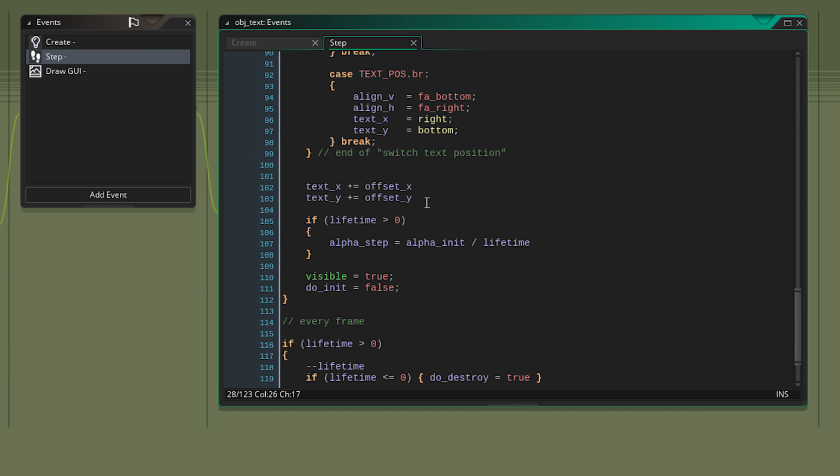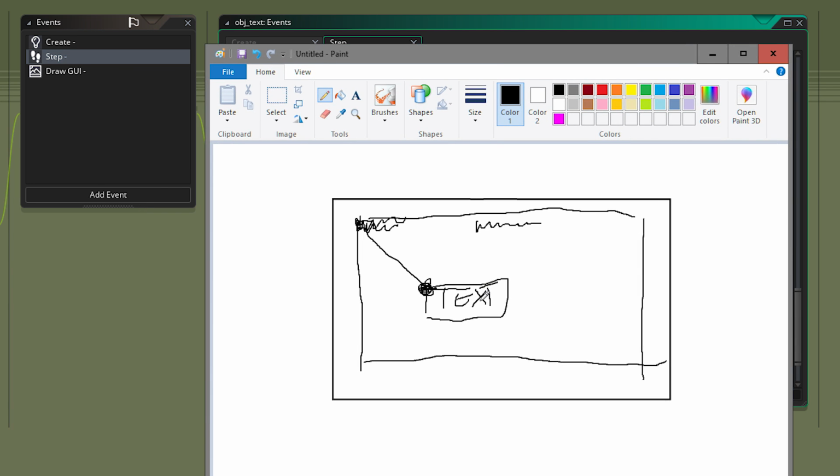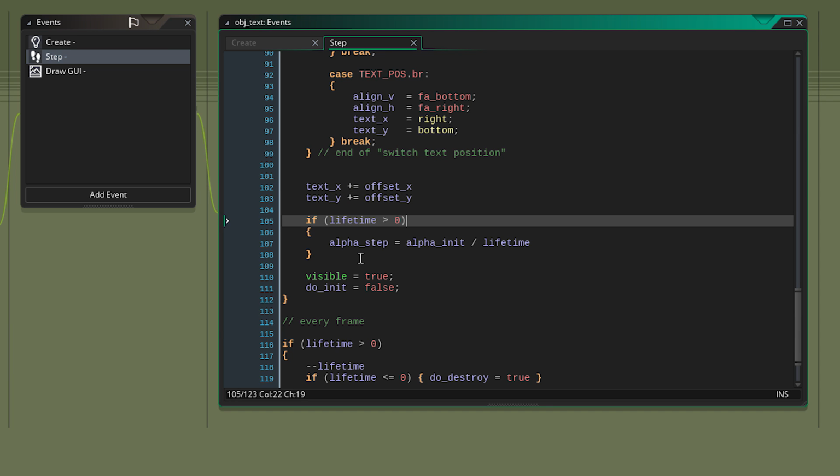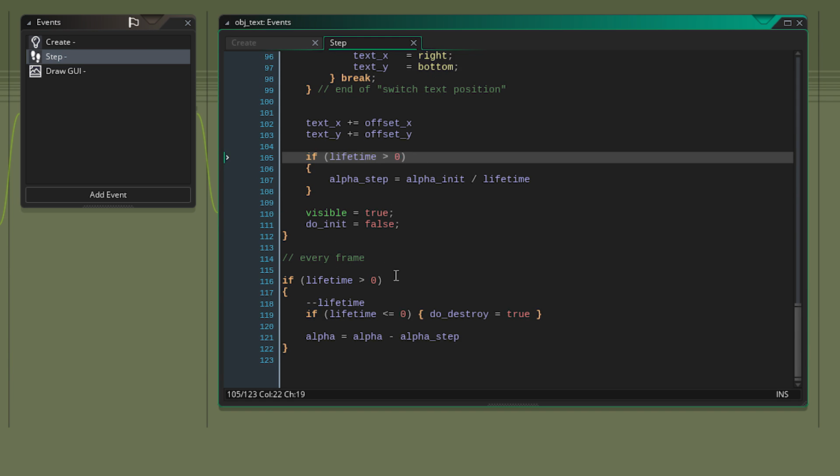You can also specify an offset, of course. You don't want it to be always dead center. You can say, I want it dead center, but 100 pixels up. And this is why you can specify here an offset. Depending on the lifetime, I just calculate by how much to decrease the alpha each step so that it fades out. And this is what every frame does. It just ticks down the lifetime.